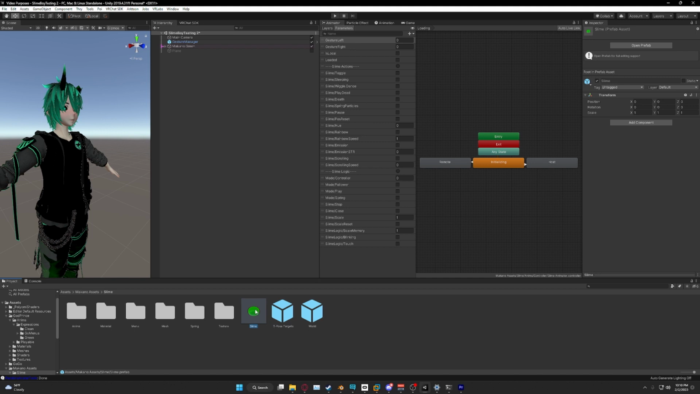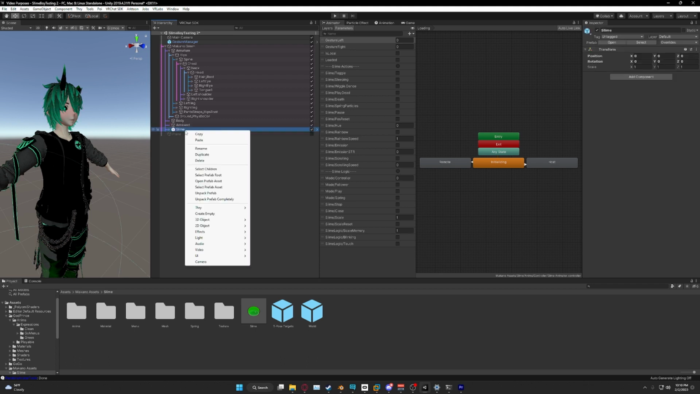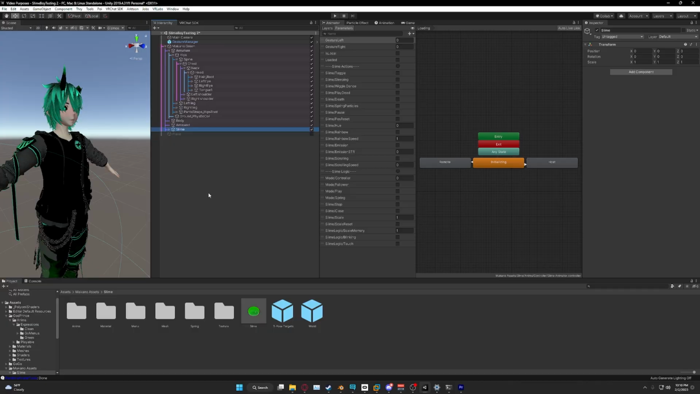Once you have the prefab, simply drag and drop it onto your avatar. Another alternative is you can simply line it up with other game objects that are already listed in your hierarchy. After dragging it onto your avatar, right click on the prefab and unpack.